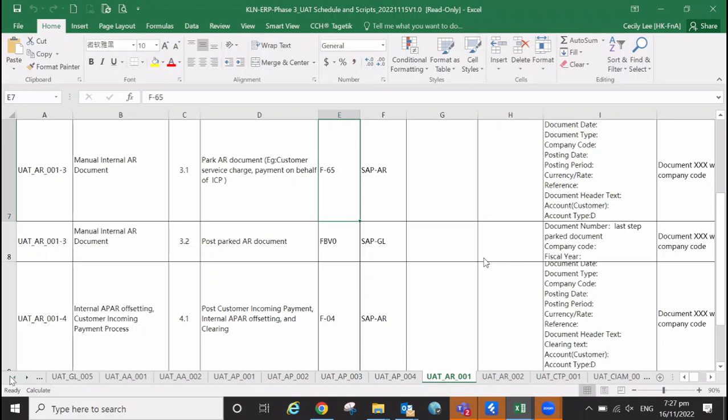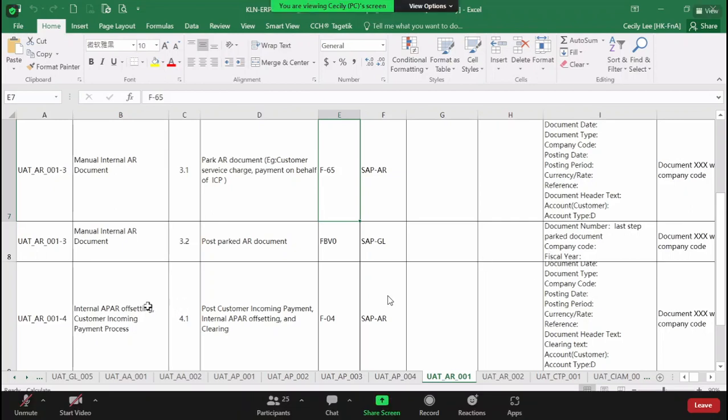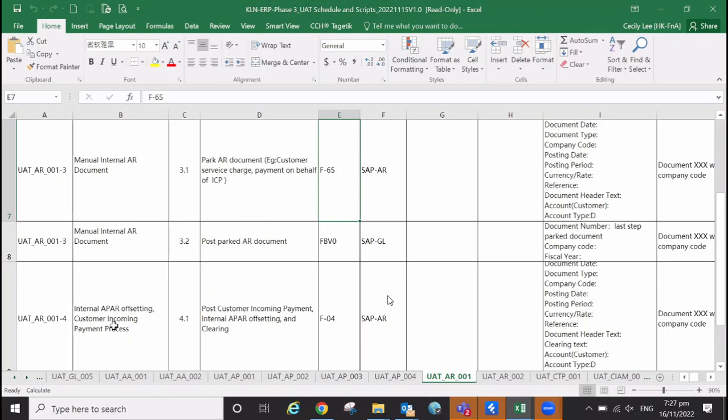Okay, so GL is only related to the JV, what we are recording, the general vouchers, and AP, and AR is related to the payment and receiving. Yes, right. And then you may refer to the requirement in column B.